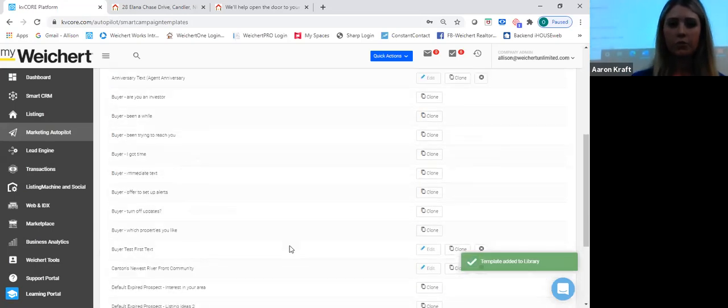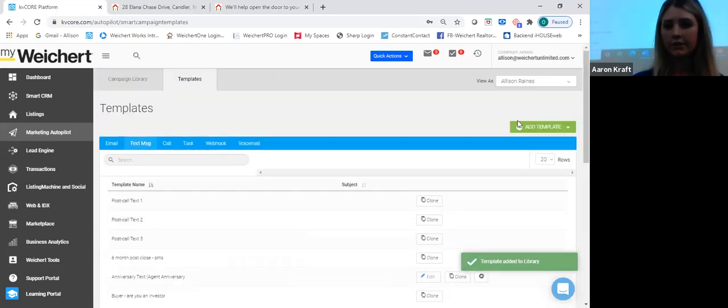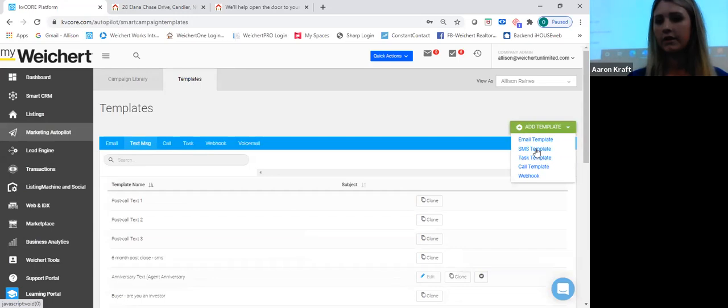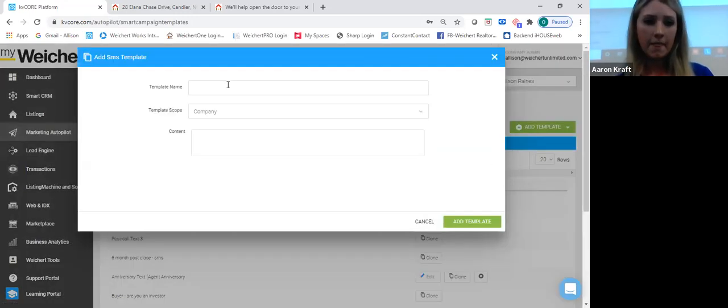Say you just wanted to set up one that was pretty basic. You do the same thing, just add template. It's going to be under SMS template. Same thing, we want to do Pam's intro text instead of email. So say we want a text to go out as well as an email on the campaign. So we can just set this up.